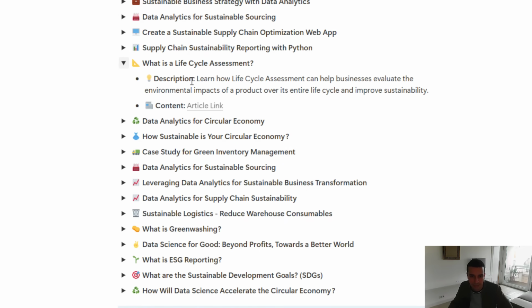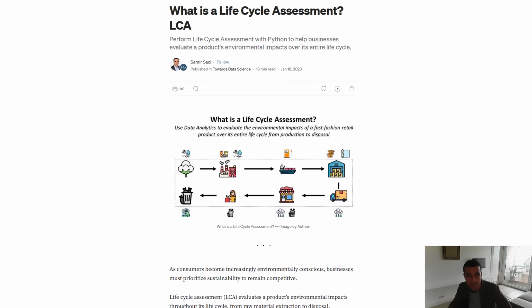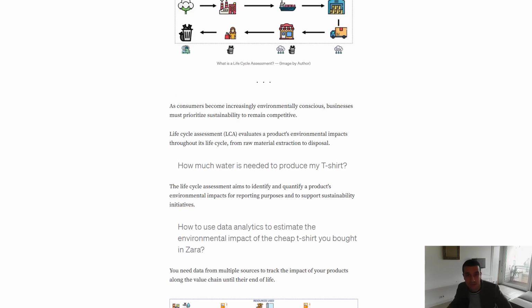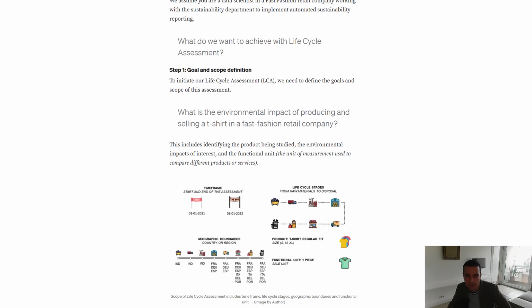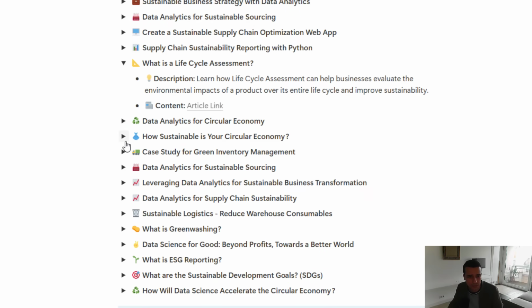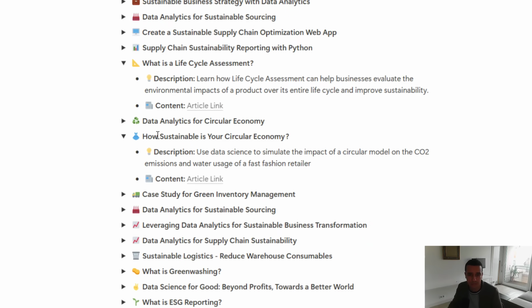So for instance, the article about life cycle assessment is explaining how you can use analytics to measure the environmental footprint of your company along the value chain. And then you have some more advanced models. So for instance, the article, how sustainable is your circular economy, in which basically I build a simulation model to estimate the impact of renting product instead of selling for a fashion retailer.